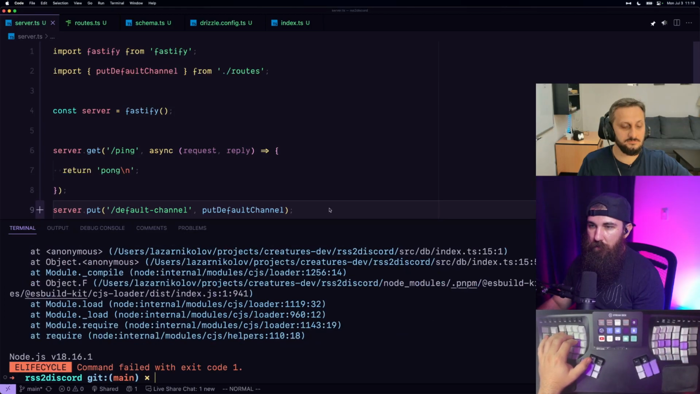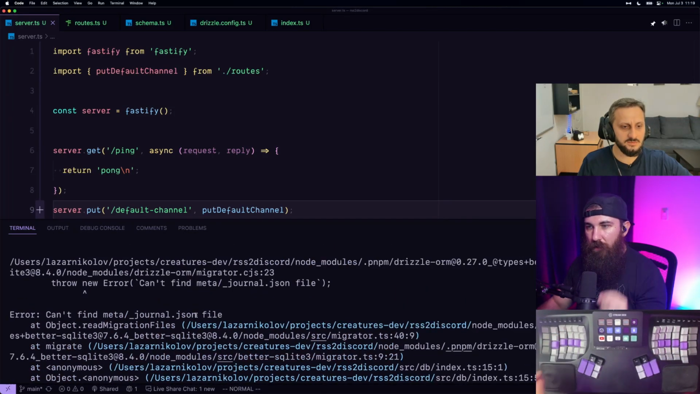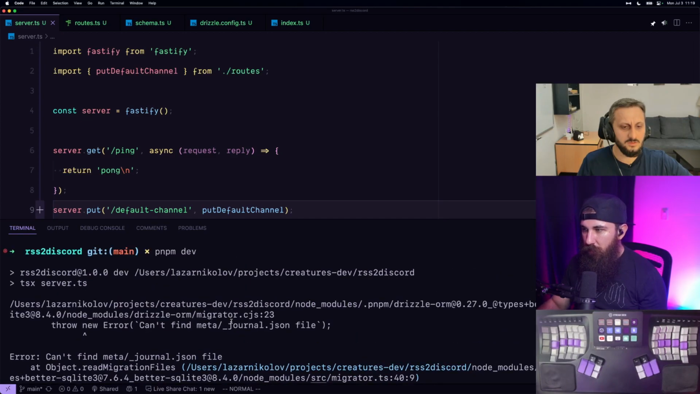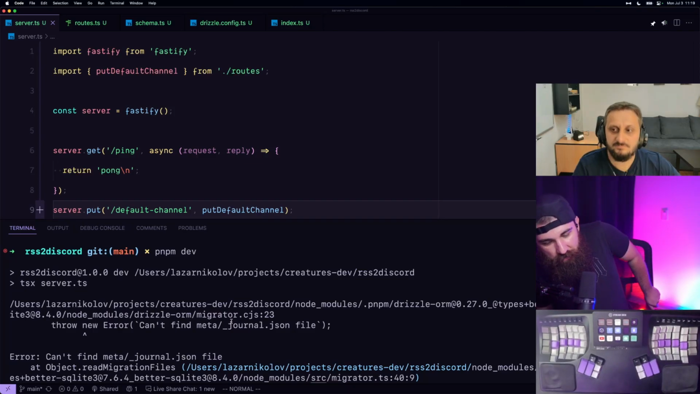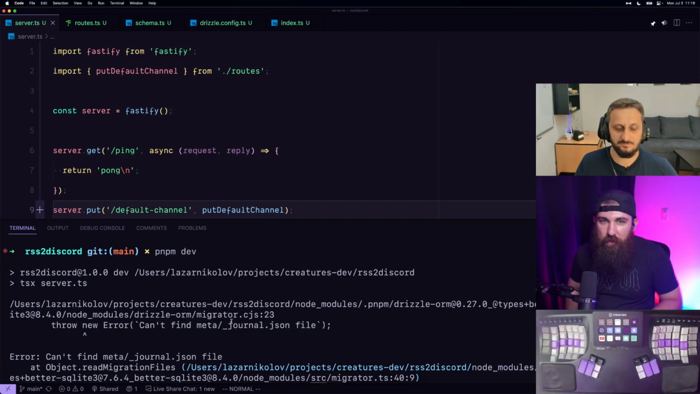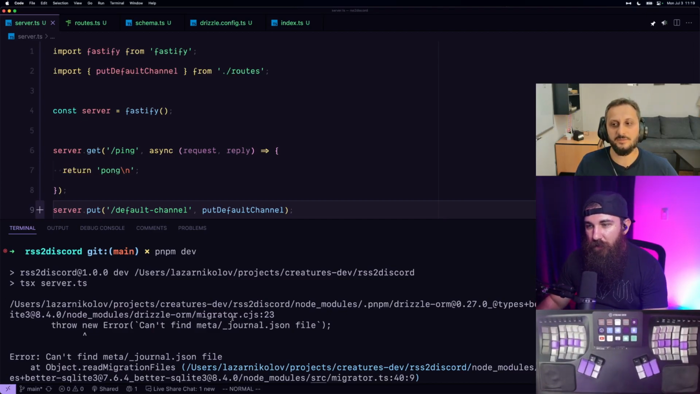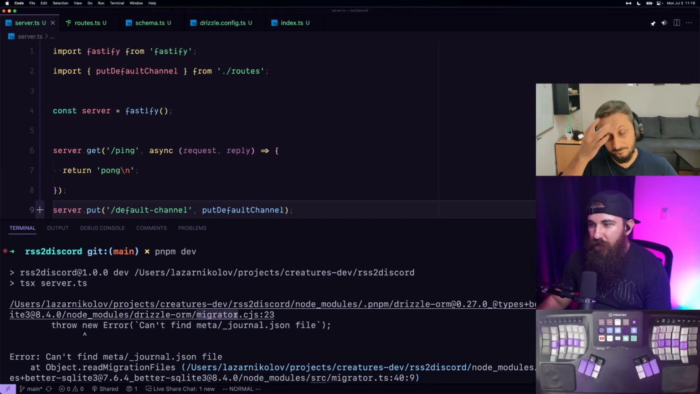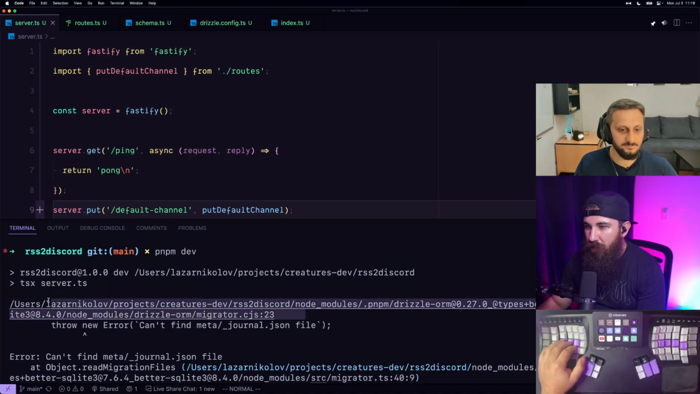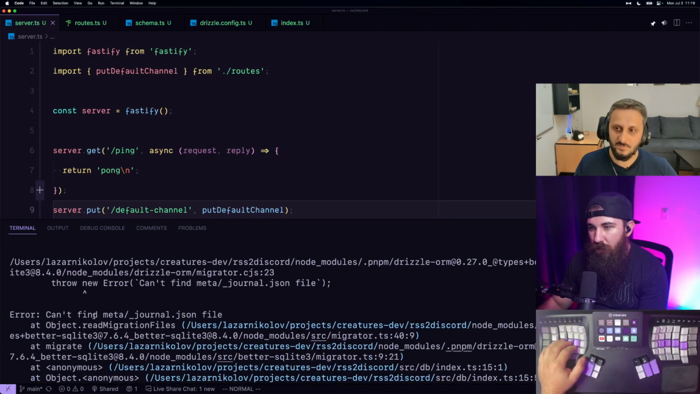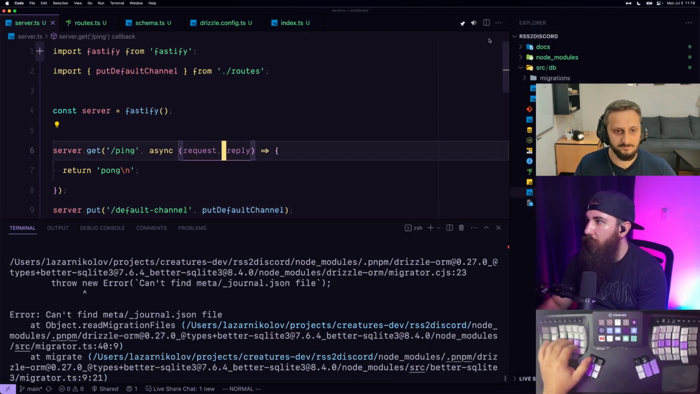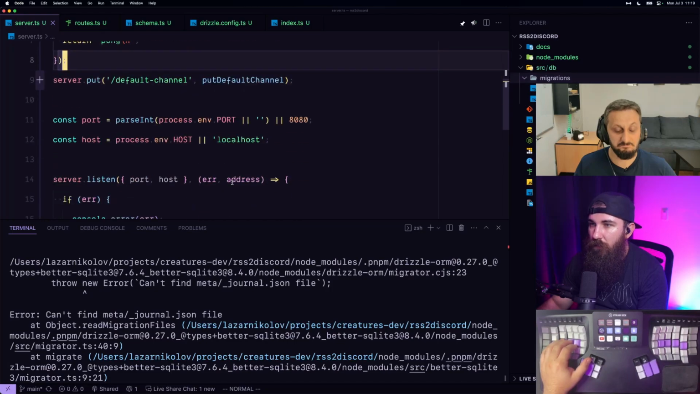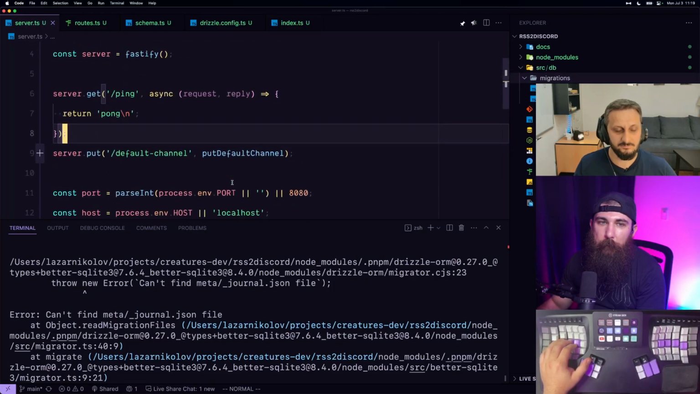Hopefully it does. npm dev, yeah. No, it doesn't. It died. Meta journal, what is that? Oh, we have an issue with some kind of a... Oh wait, yeah, now it's booting up SQLite. Ah, yeah. Okay, it's creating stuff. So there's the migrator. The migrator complains it cannot find the meta journal file. I don't know what that is. I don't think I had that.